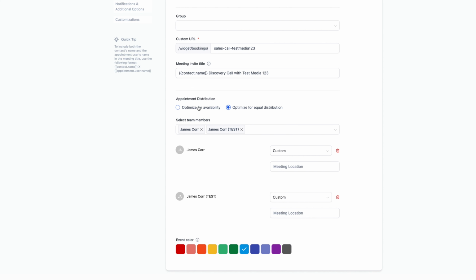So what this means is we can optimize for availability and add priorities to different team members, or if we'd like to optimize for an equal distribution so that everybody gets an equal number of bookings every single week. In this case, we're going to select optimize for availability and move through these options.